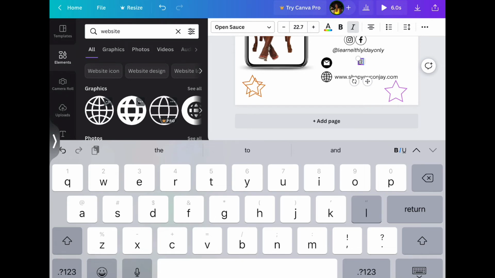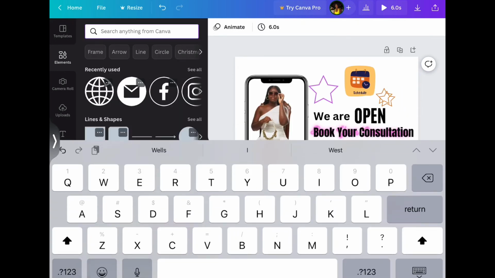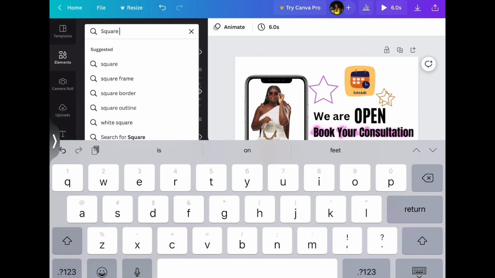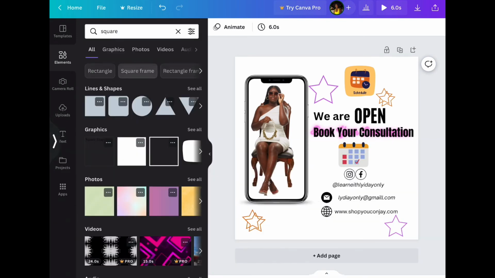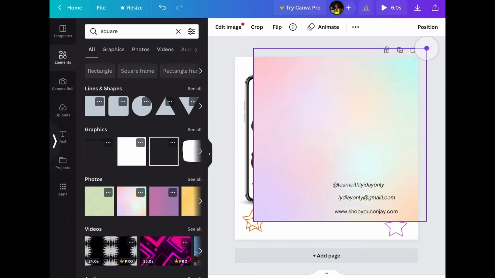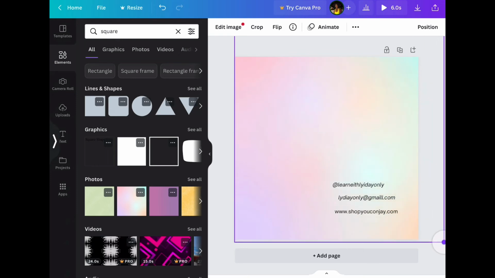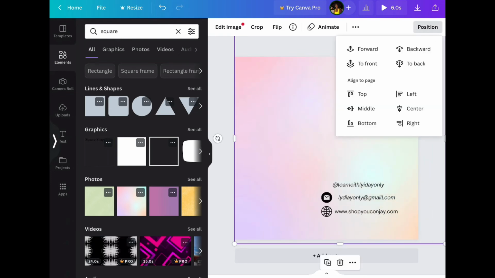All right, so once all of that is done, now it's time to change the background. Okay, I'm gonna type in a square. So type in a square, and then different colors of square are gonna pop up. I'm gonna pick where it says photos. I'm gonna pick the second one that looks like rainbow or cotton candy. I'm gonna spread that out to where it fits the entire Instagram post slash flyer that I'm making.